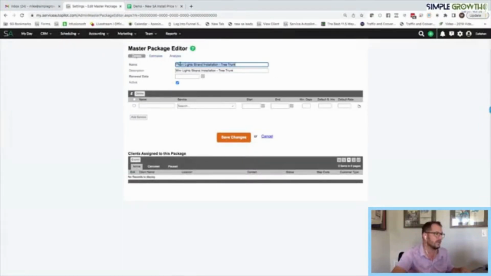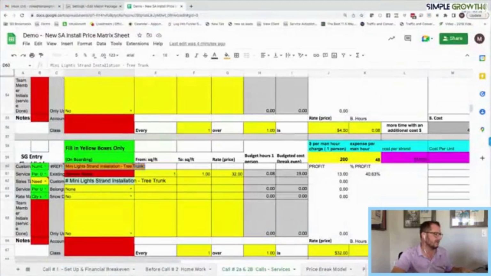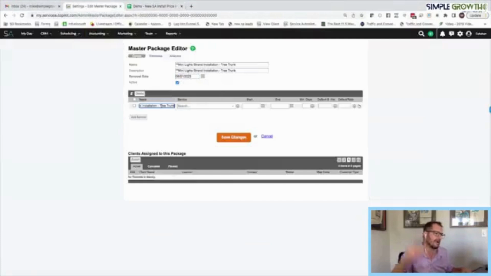If you're wondering why I'm putting the little asterisks in front of it, that's just so I can find it a little bit easier in this test account, because there's hundreds, if not thousands, of services in here. So we're going to go in August again and renew that again on August 1st. And our final service is our mini strand installation on the tree trunk. Now, obviously, you'd have the different wraps around the top and all the other services. We'll cancel that, and we'll actually go into the next step.